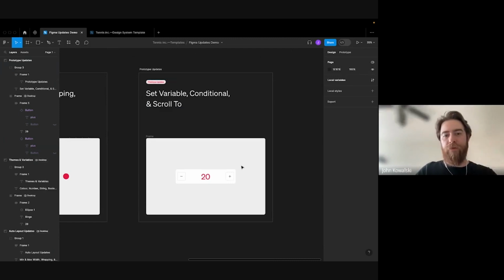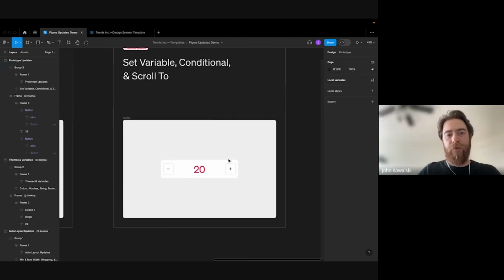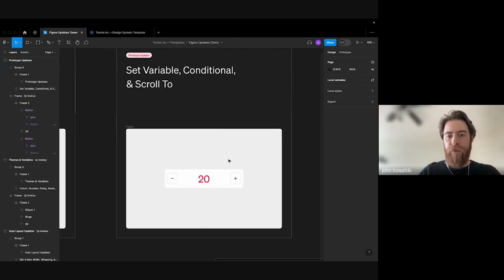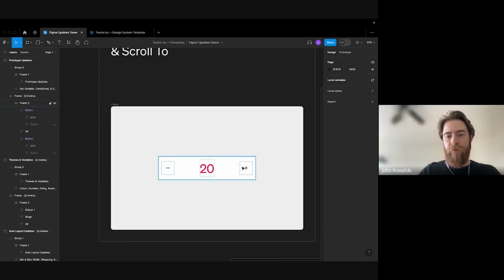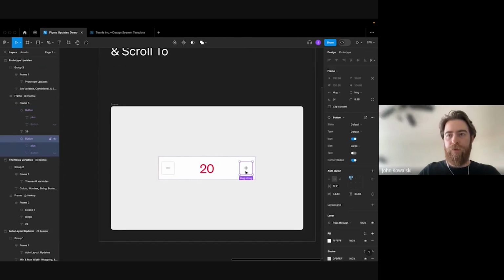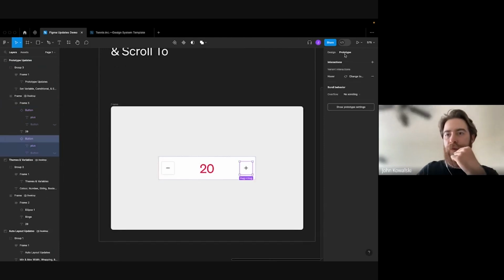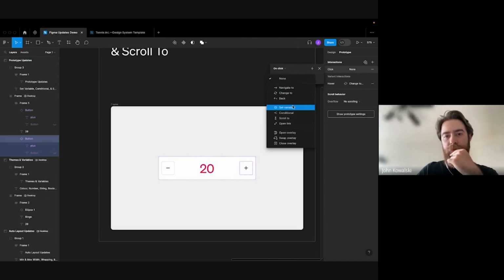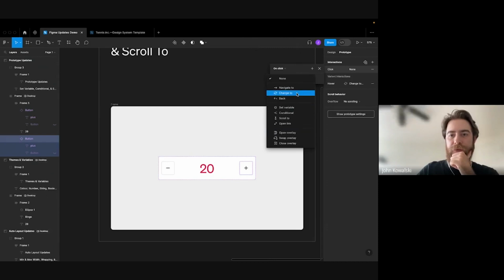So I made a little demo thing here, how we can make a counter. It's like the simplest way to show this. But essentially what you can do is if I take this button and I want to add an interaction to it, on click, they've added these new options for interactions on layers. So now not only do you have the classic navigate to, change to, overlay stuff, they've added these.